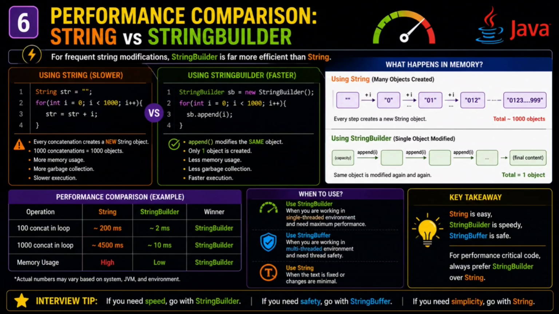Now compare that with StringBuilder. Instead of creating new objects repeatedly, Java modifies the same object. Only one object is maintained throughout the operation. That's why StringBuilder is dramatically faster for frequent string modifications. In real-world applications such as log generation, JSON creation, XML processing, report generation, or large text construction, StringBuilder is almost always the preferred choice. Performance-sensitive code should avoid repeated string concatenation inside loops.